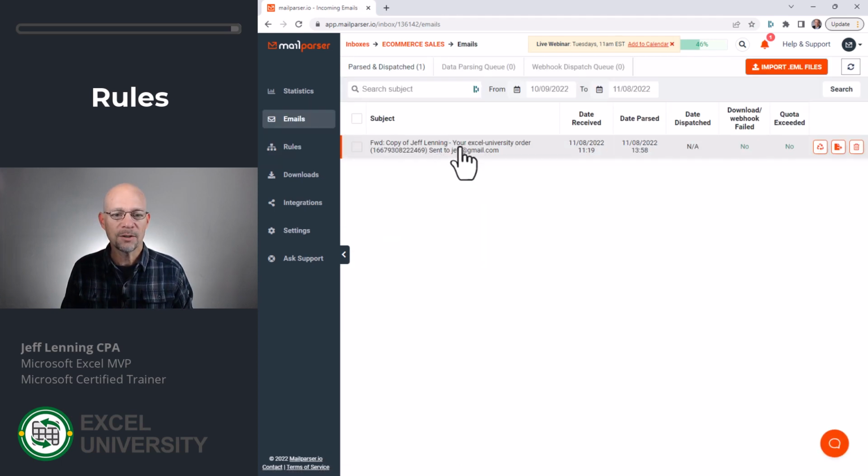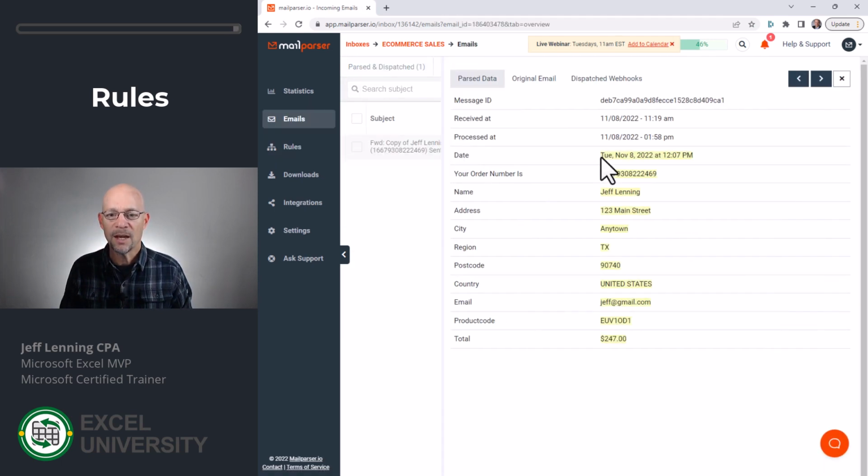Now let's see if it worked. Let's go to emails. We'll open up our email. And so these yellow highlighted values are the values that it's going to find, including this product code here.